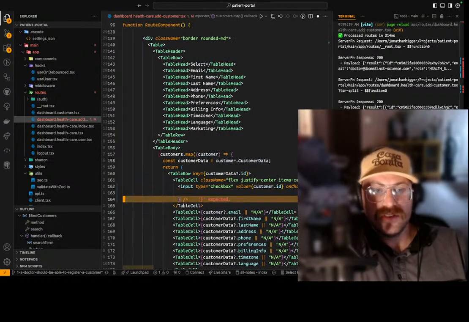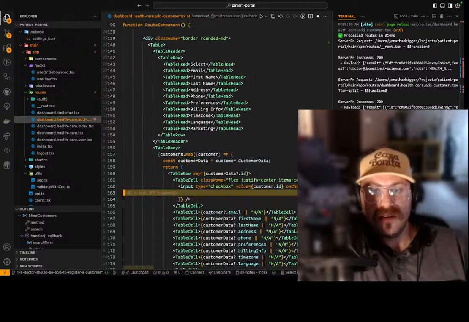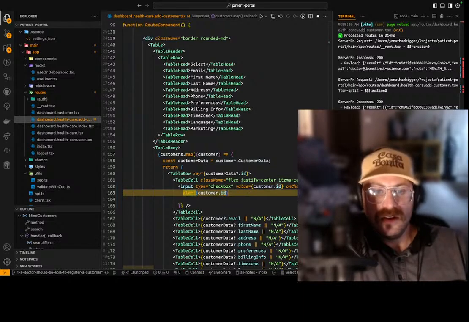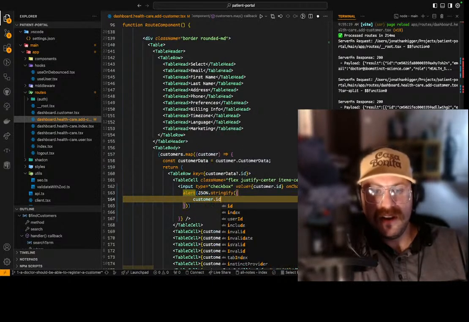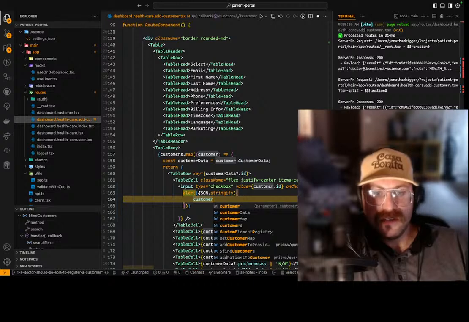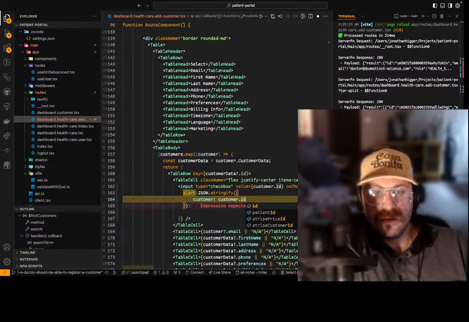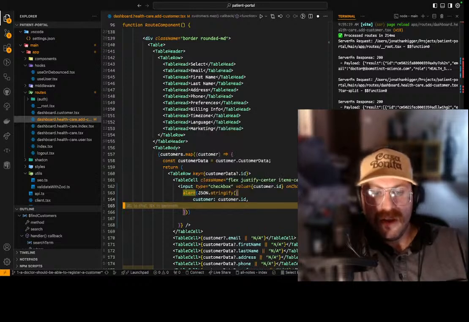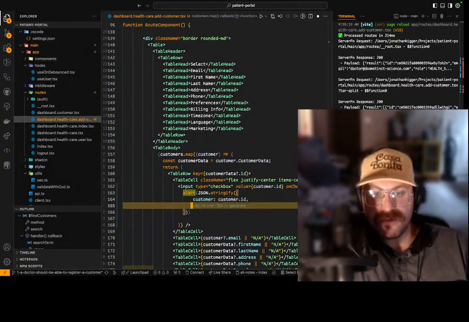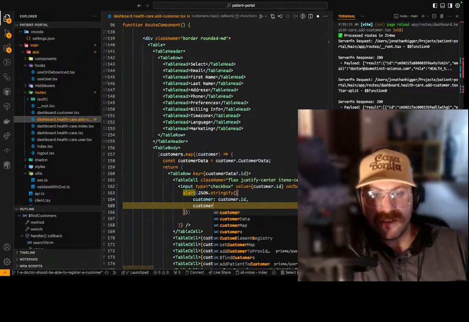Let's just first, just so I get an idea, go ahead and alert this customer.id. And actually I want to do JSON.stringify. We're going to get the customer. I should have an ID here. There we go. And then I should also have, something is wrong there. Customer.patient ID, that's not right. I'm going to have to fix that. Oh, that sucks. I don't know why that's there. Oh, well.